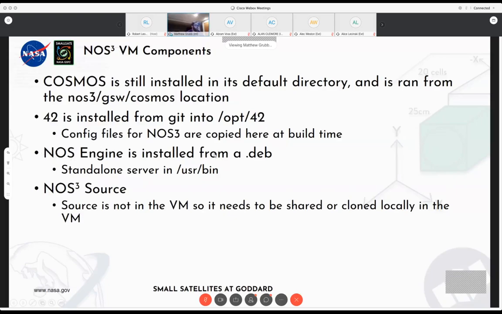NOS Engine is installed as a Debian package, and the standalone server can be found in /usr/bin. You don't really have to worry about this unless you want to run it yourself. The launch script will call it for you. And I mentioned this, sources are not in the VM. You've got to do that yourself.